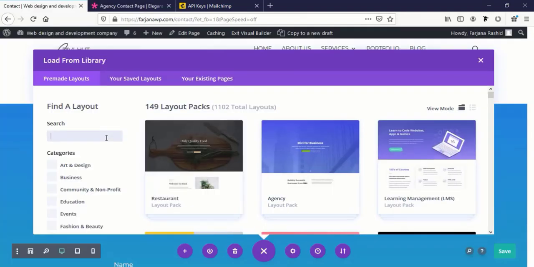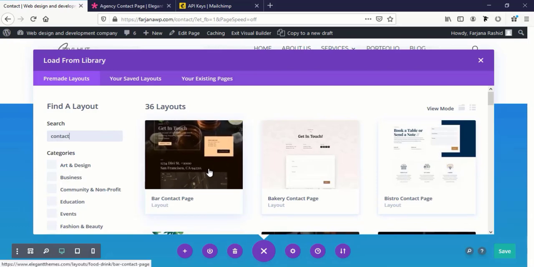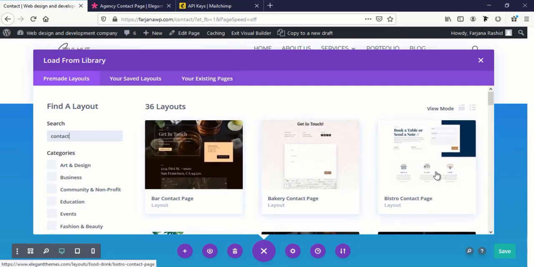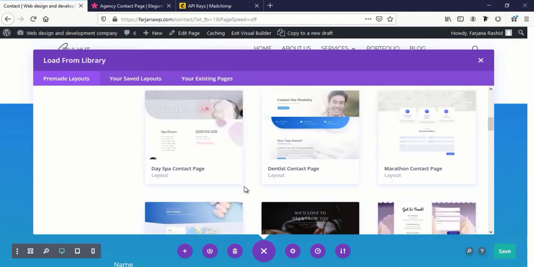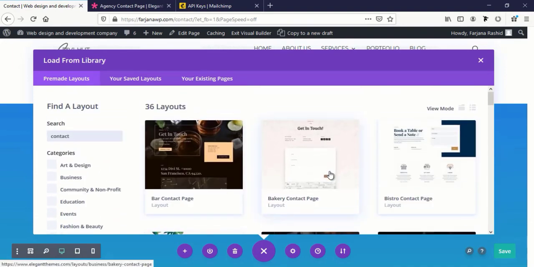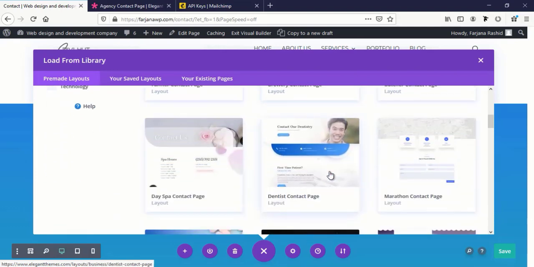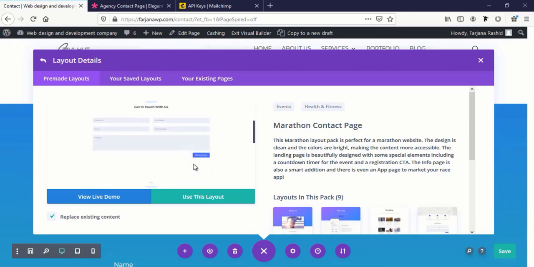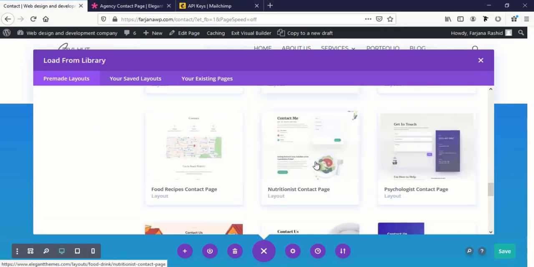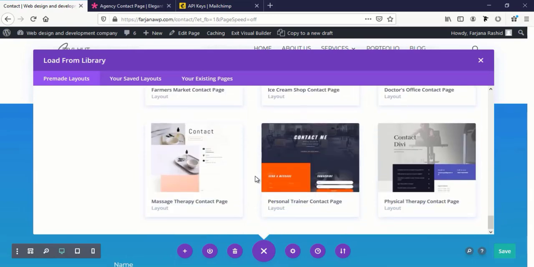Or we can type here just contact. And here it is showing too many contact page designs in different styles. So we can type just the page name here and we can see all styles for this page. So here are too many designs for a contact page. We can use any one. This one is good. Here are too many options. You can use any one from here.